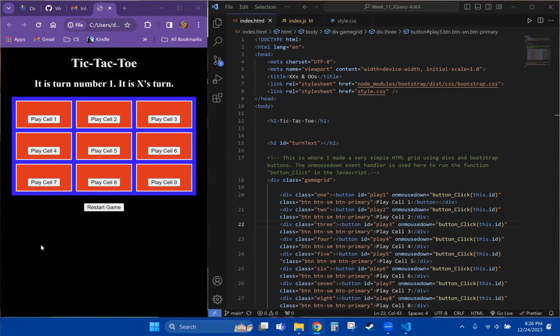So on the left in my browser, this is the screen that first loads. It is turn number one, it is X's turn. And then you have these cells available here to click on. And you can do a restart game at the bottom. So it's X's turn. You can click and there's an X that appears. Now it's O's turn. And you can go like this until you get a win.